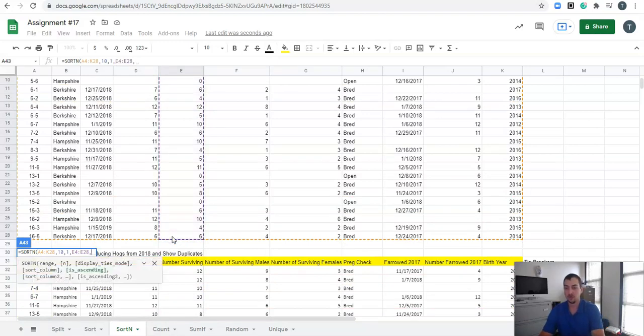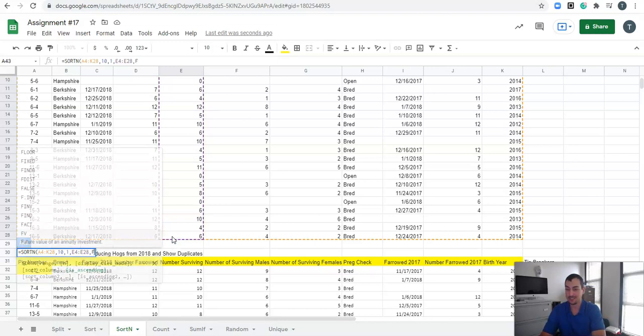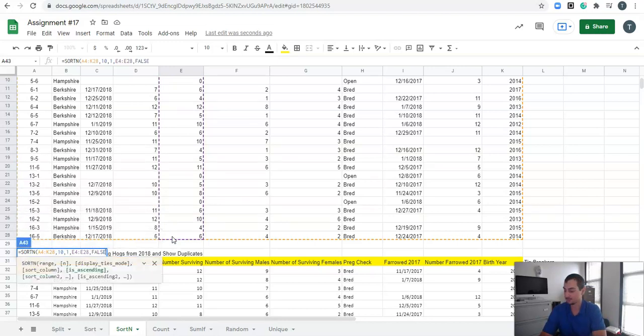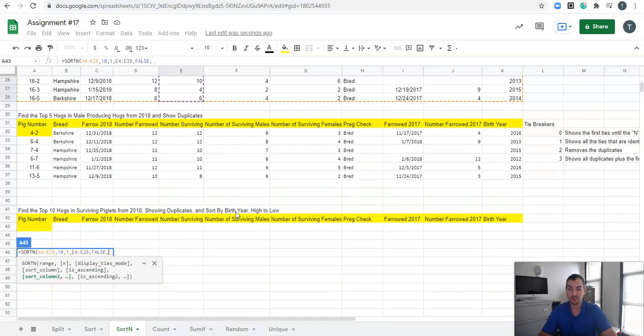We're going to go, is it ascending? No, we're going to go descending. That's false. And then the second thing is we want to sort by a second one. We want to sort by birth year, high to low.